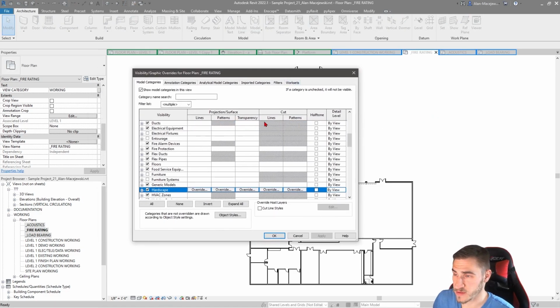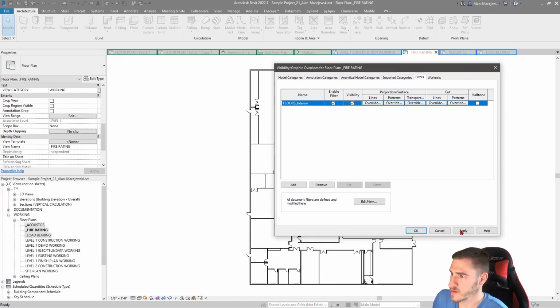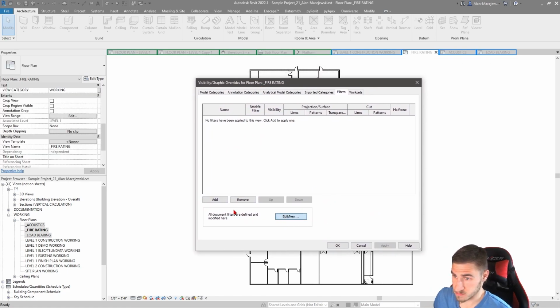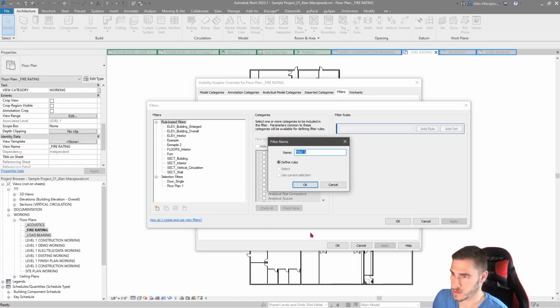So visibility graphics, VG is going to get us here, and then filters. So the only thing I have here is interior floors, and I don't want to see them. Let's see if I even have any that are there by default. I don't, so I'm just going to remove that. That's very simple. And so the first thing we need to do is end up making a new filter. So let's edit. So I have a bunch here that are fine. I have some kind of baked into the template, but I don't care about that. I'm going to make a new filter. And again, because I want this to look the same or filter the same, I want to call this fire rating. Very easy.